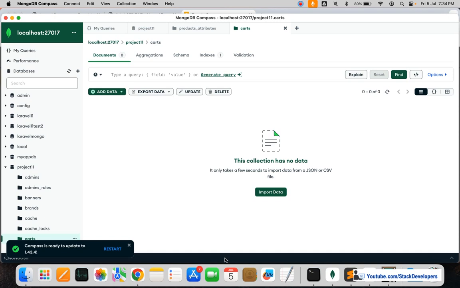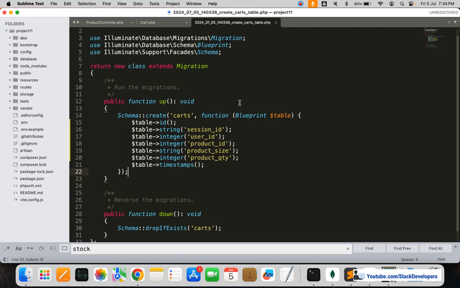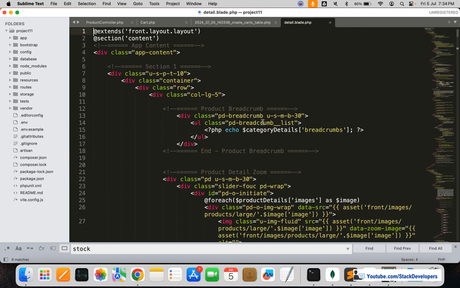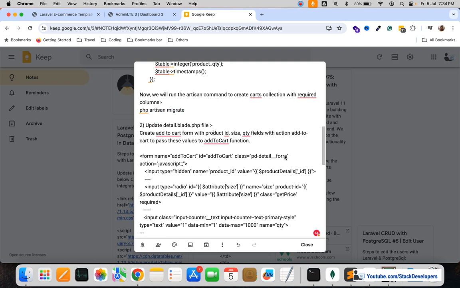Yes, it has been created, cards collection. Okay, so now we will continue with the other steps, and now we are going to modify the form in the detail blade file. So let's open the detail blade file, and here we are going to search for this form. I'm going to search like this.